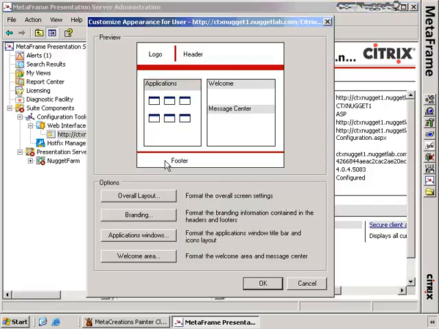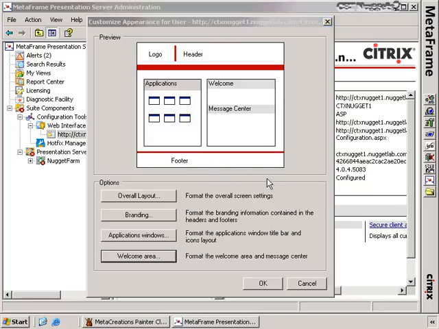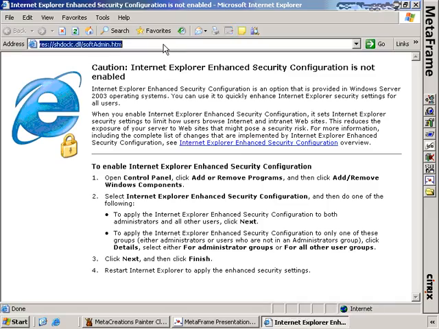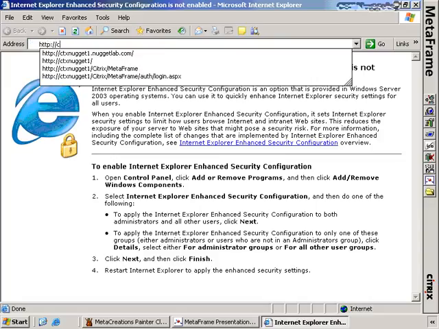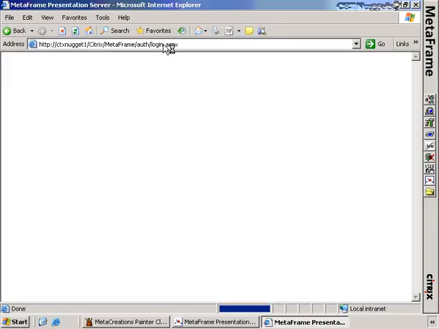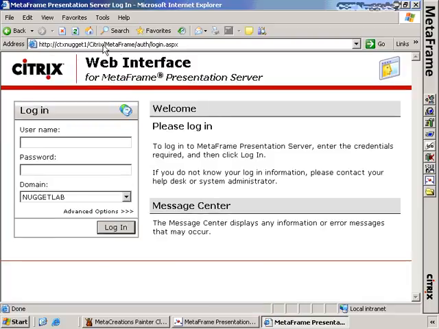This is where we actually get to choose how our Web Interface site is positioned inside of our web page. But before we go and configure this, let's go to that Citrix Web Interface site so we can see what it looks like. We're going to go to Internet Explorer and type in http://CTXNugget1, which will automatically redirect us to /citrix/metaframe/auth/logon.aspx. You'll see here that we have this logo, and we can change the logo.